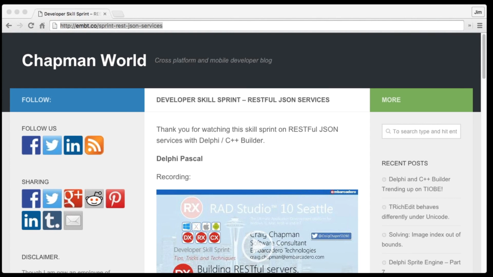Good points there. What editions of C++ Builder do you need to write this? Professional, enterprise, or what? Okay, so web broker services can be created in any edition, professional or higher. I couldn't tell you about starter. I'm really not sure what's in that, but professional or higher.